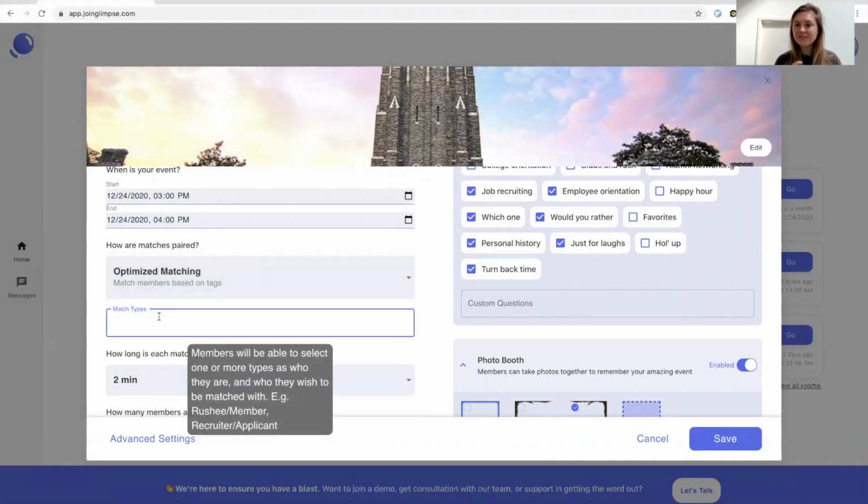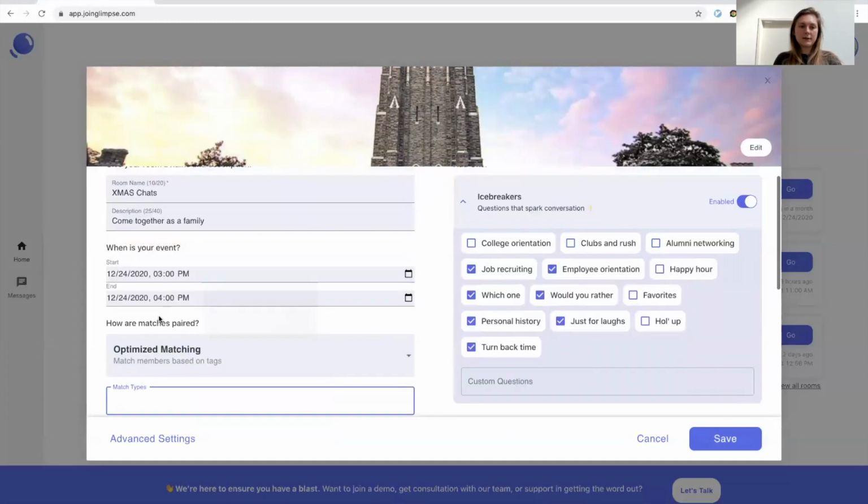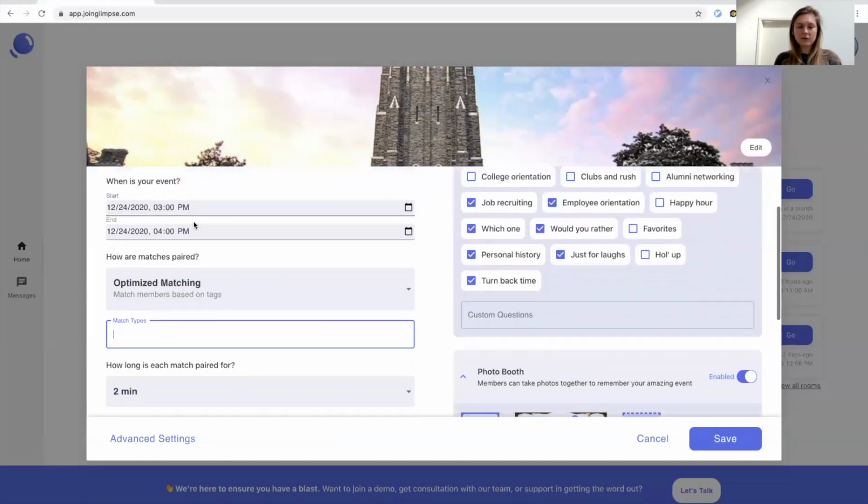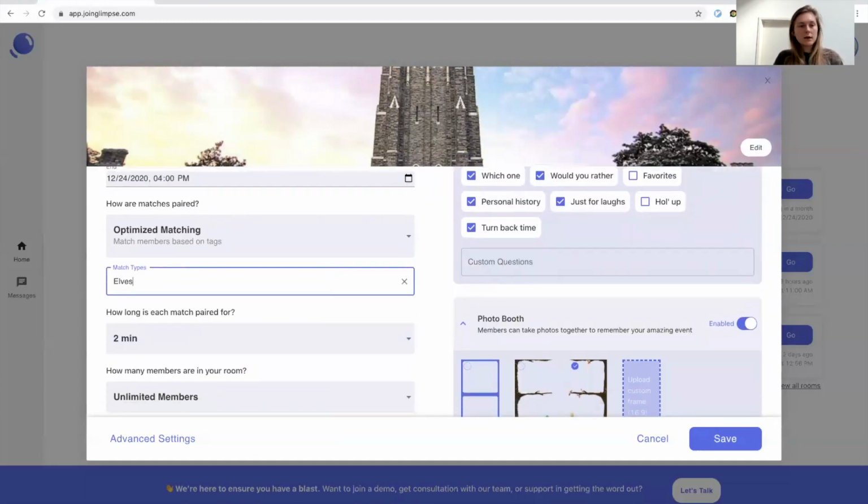Here we can add certain tags that users, as they're joining, can identify with. They're going to select one or more that they are, and then one or more that identify with people they want to match with. I'll walk through exactly what I mean by this. So let's say this is Christmas chats, and we have elves, and we have reindeer, and we have Santa. We could also have children.